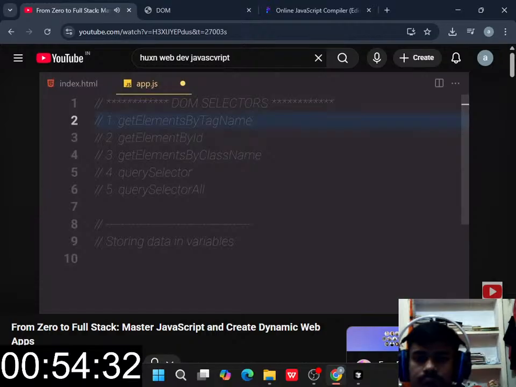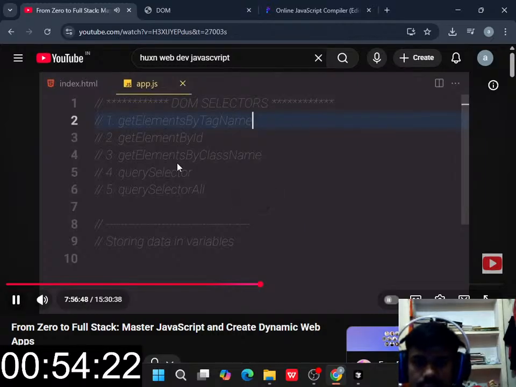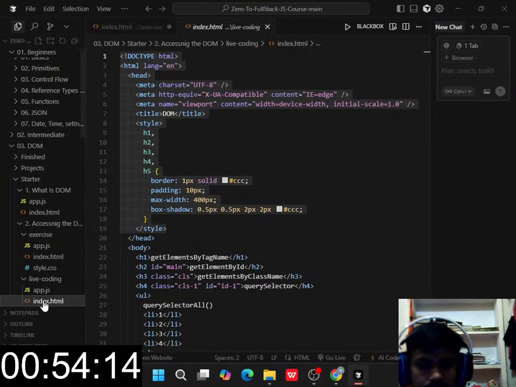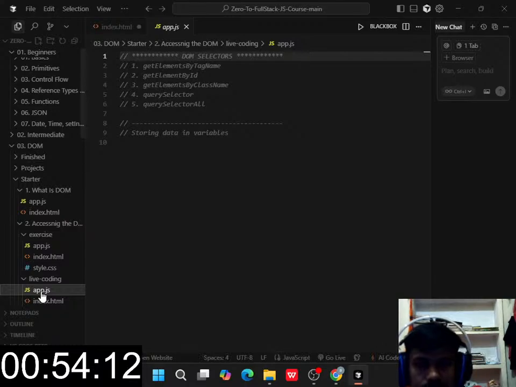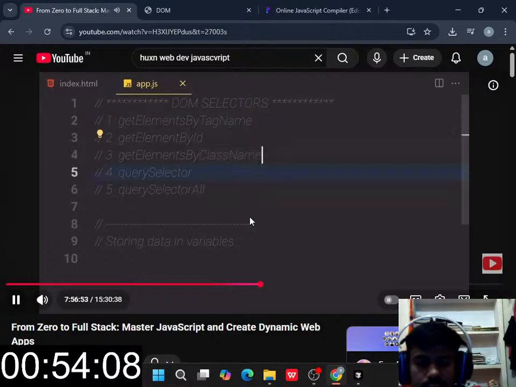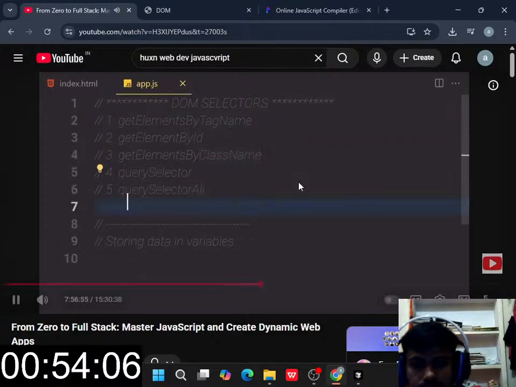So we have a few methods to access our elements. If you want to access something by using JavaScript, we have a few methods right here. We have get elements by tag name, get elements by ID, get elements by class name, and query selector and query selector all, and you don't have to worry about this one for now.